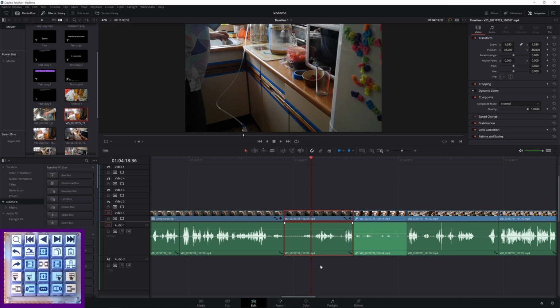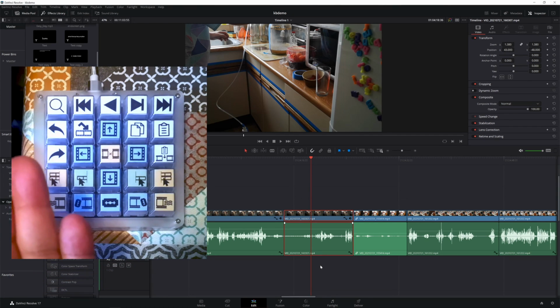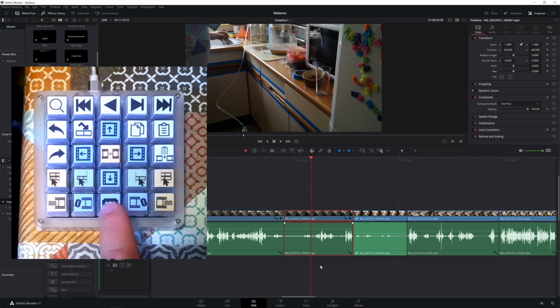So that's it at the moment. I do anticipate that after a bit of use of this, I will probably find that there's some buttons on here I don't use at all. And there are some buttons which I probably need to change or tweak or exchange for a different function.